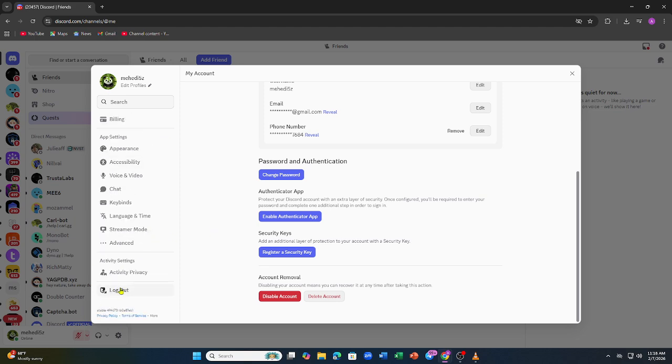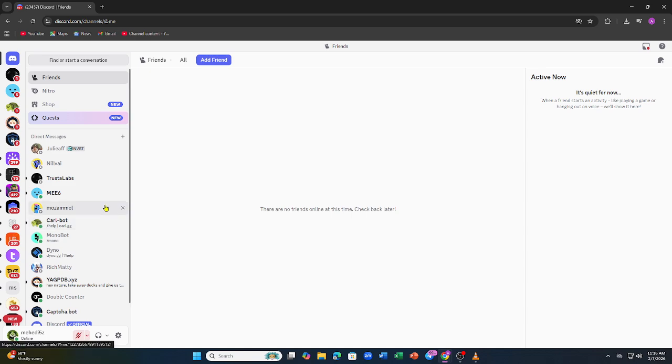Finally, contact Discord support. Explain that your IP may be wrongly blocked. Provide your email and error details so they can review it.